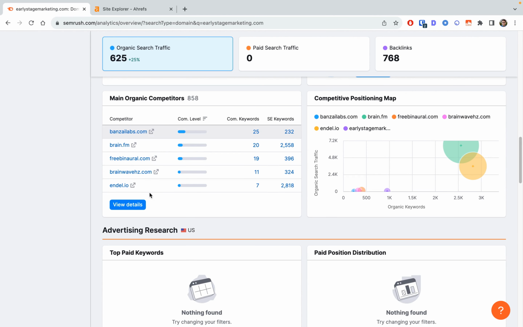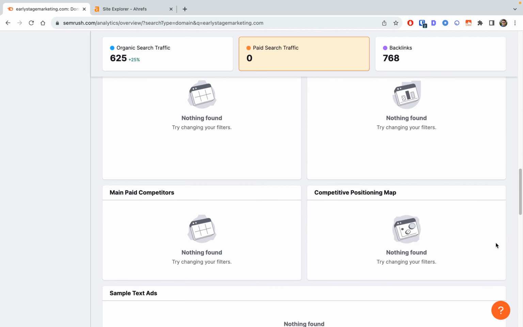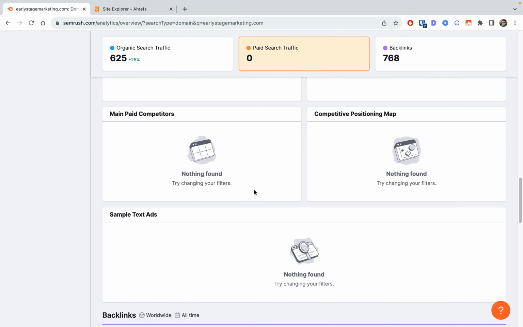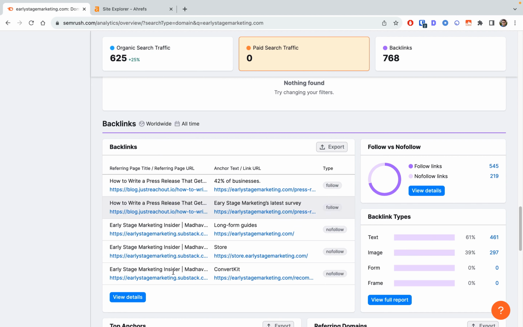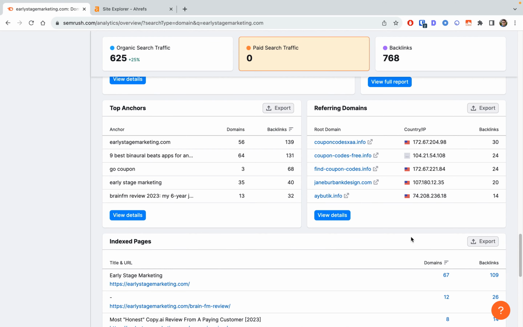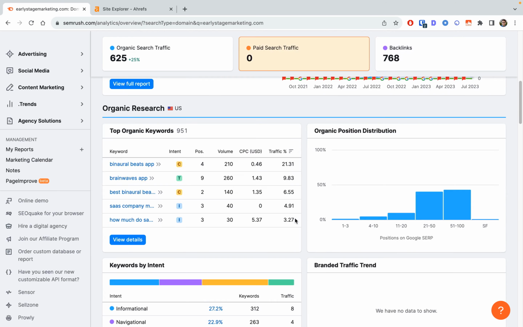It gives competitors. Who am I competing with? Where do I stand in this landscape? I'm a very tiny, small person in this entire space. As you can see, of course, this site is small. It can also give you top keywords, paid position distribution. It gives you backlinks. What am I ranking for? Breakdown in terms of follow, nofollow backlinks, top anchors, referring domains, all of that, right?